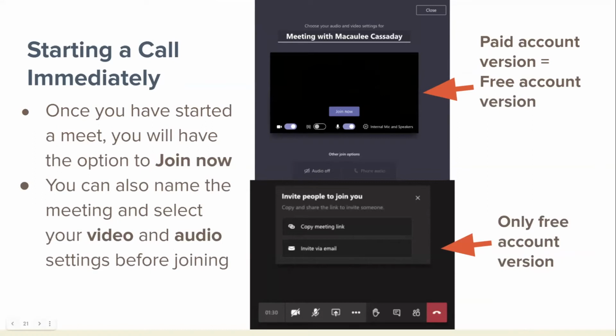Because you are only able to invite people after you join the meeting. So that's one of the differences between the paid and free. Once you're already in the call, that's the only way to get other people into your call as well.